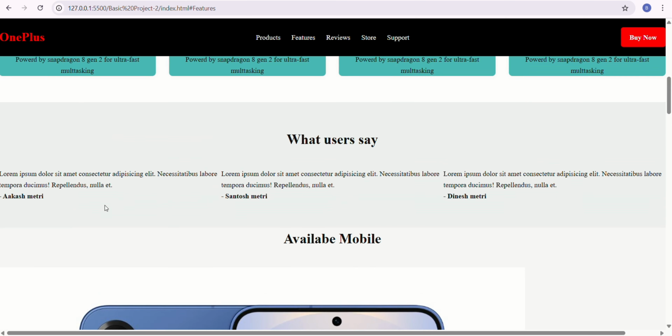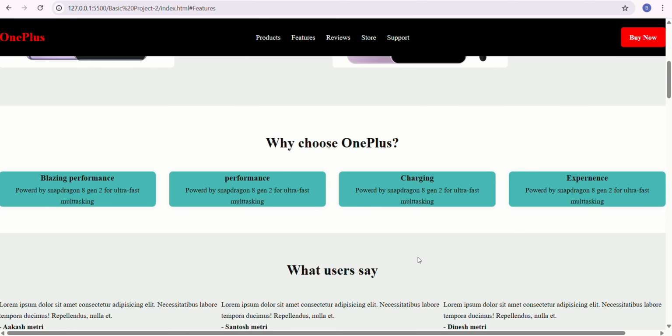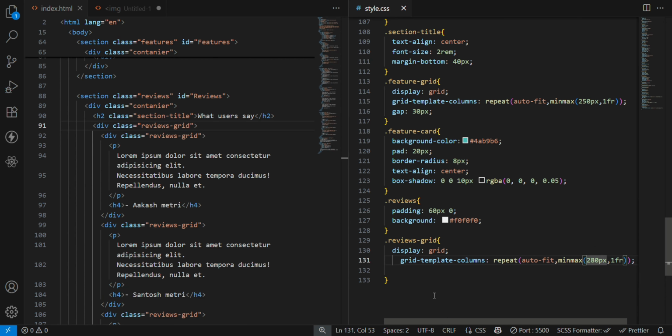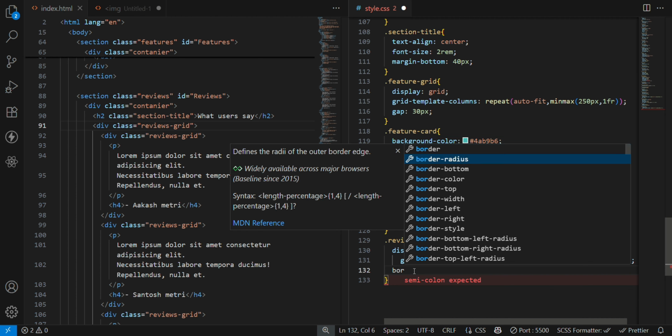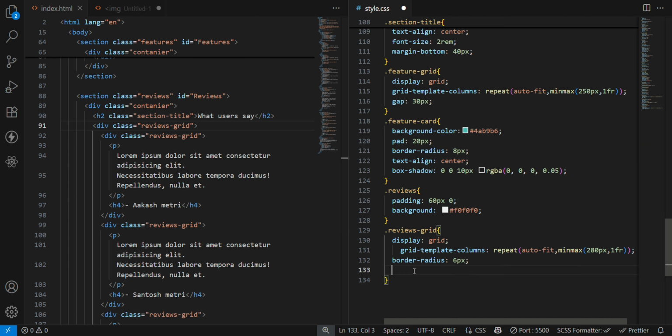Okay, now you can see these three are being placed at a particular thing. Now we should adjust that images also. And then review cards, border radius 6 pixel, box shadow I will add the previous one.